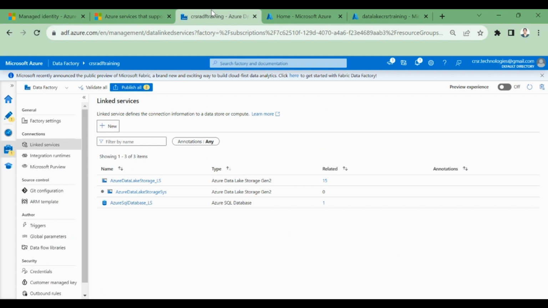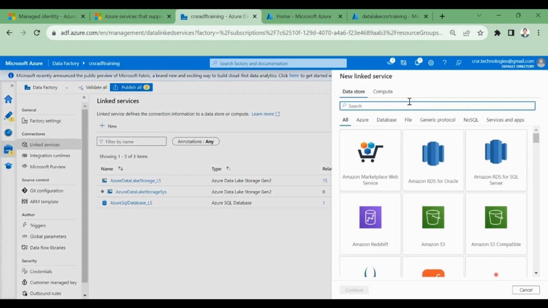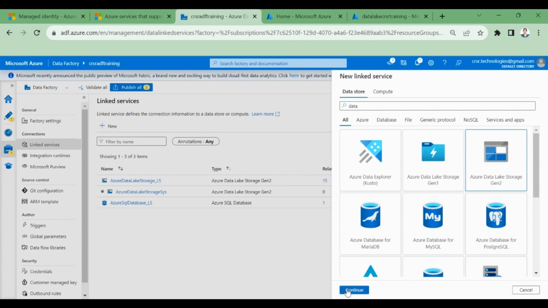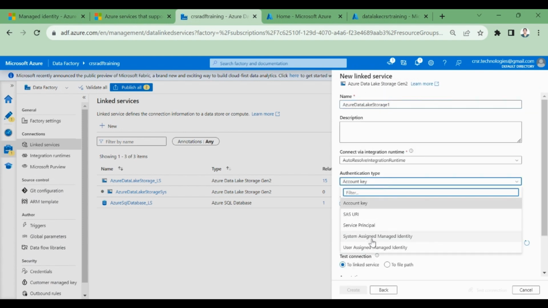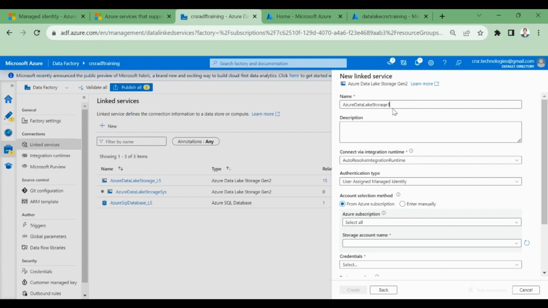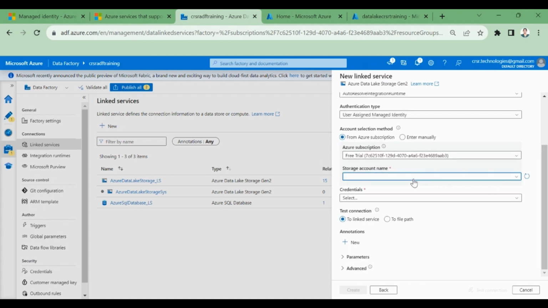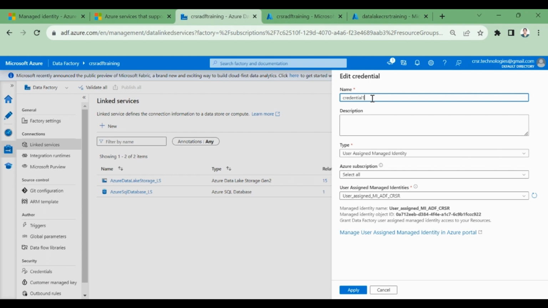Now we'll go to Data Factory and create the new linked service for the Data Lake Gen 2 using authentication type as user assigned managed identity. Here we have to provide the subscription details and the storage account name. One extra thing we have to do here is create the credential for the user assigned managed identity. Click credential and create new. Now we have to provide the credential name, user assigned managed identity, and then the Azure subscription, the same free trial, whatever subscription we have.